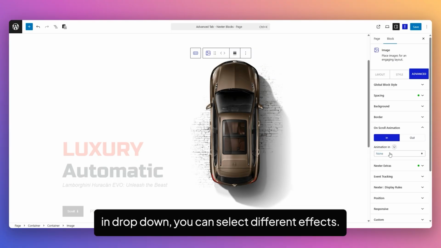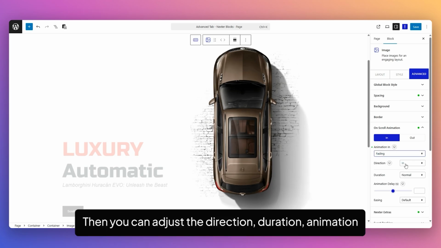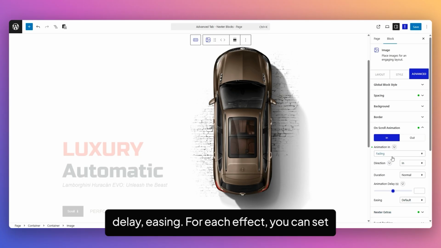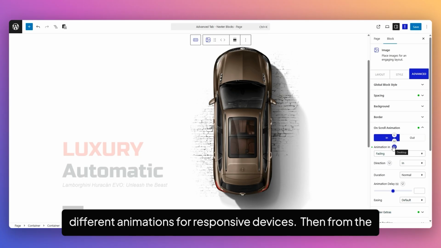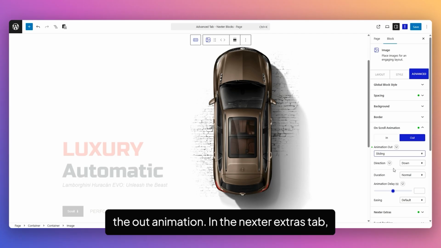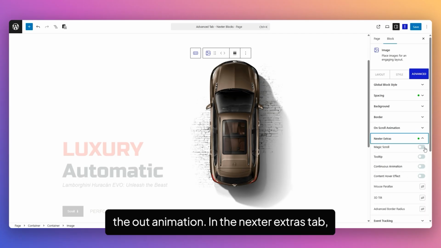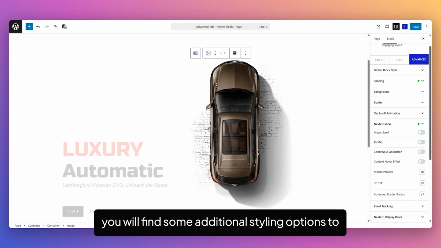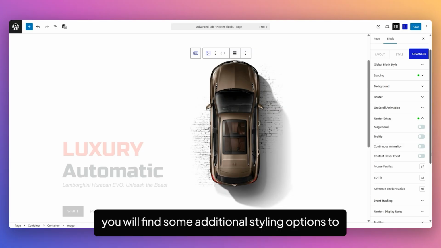From the animation in drop down, you can select different effects. Then you can adjust the direction, duration, animation delay, easing for each effect. You can set different animations for responsive devices. Then from the out tab, you can add different effect for the out animation. In the next extras tab, you'll find some additional styling options to style the block.